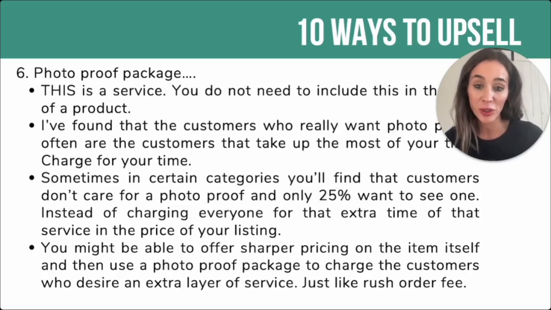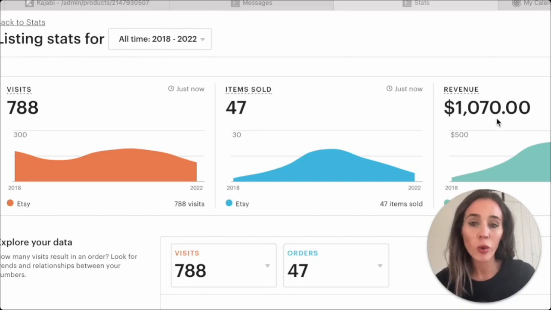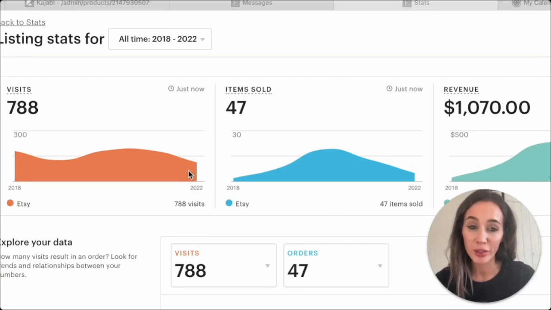So now I'm going to show you my photo proof results. I started offering this about 2 years into my business, 2018 to 2022, and made $1,070. Well, if only 47 sold, that's like nothing, to be honest. I thought this was going to be way higher, but for these photo proofs, it was probably well worth it, because I know all my photo proof customers are extra challenging. They are the types of customers where, if they didn't do the photo proof and they didn't like the result, they would have left really nasty reviews.